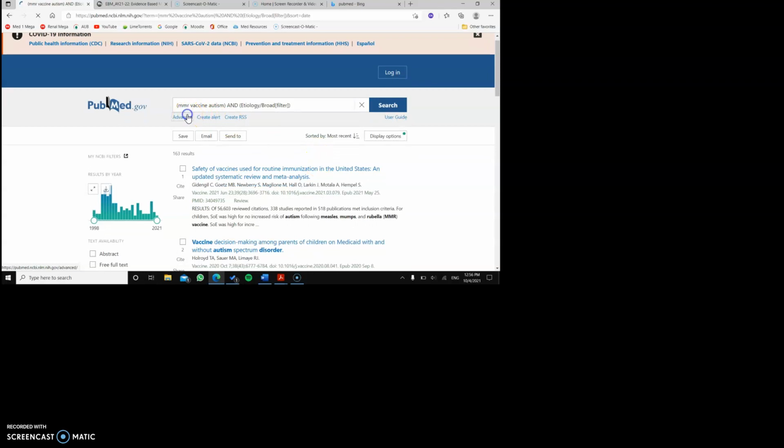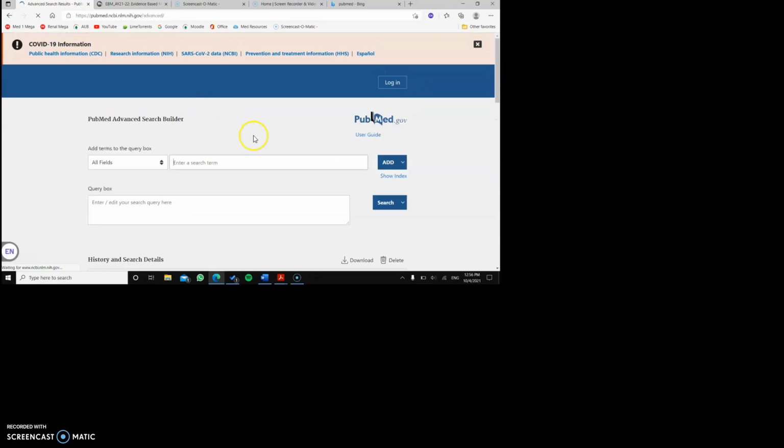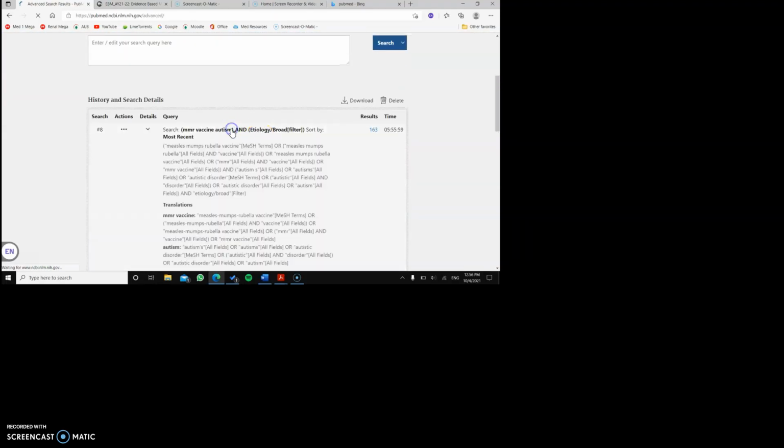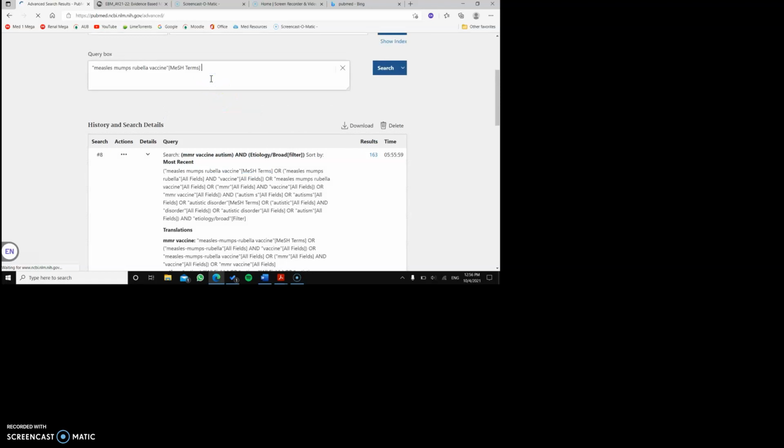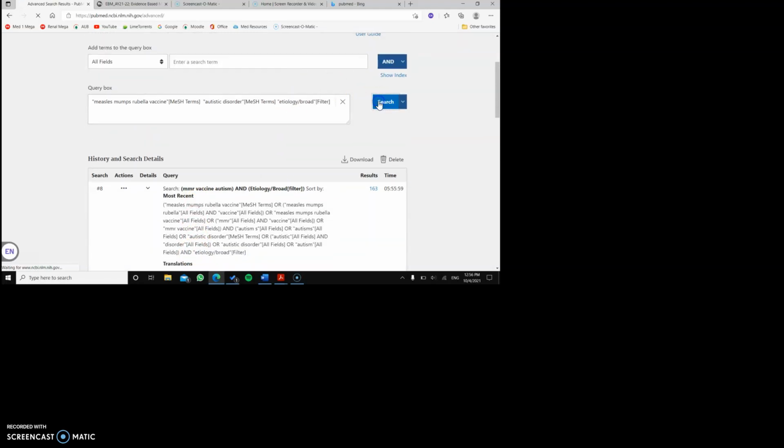Okay, and then we go to advanced search and select the following MeSH terms. Okay, these, the measles, mumps, rubella vaccine MeSH term. The same for autism. And we also add etiology broad filter. Then we click on search.